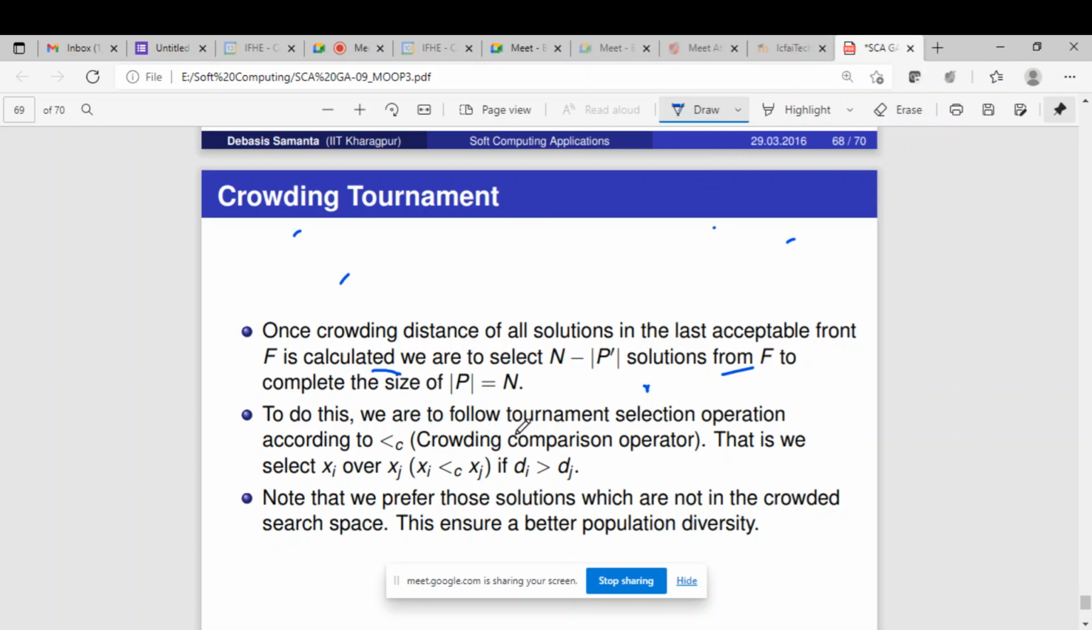To do this, we are going to perform something called a tournament selection operation using this crowding comparison operator. You can call it less than c. Previously it was denoted as e, but c is more appropriate because c stands for crowding comparison. That is, we select xi over xj if di is greater than dj. So if the crowding distance is larger, we select.